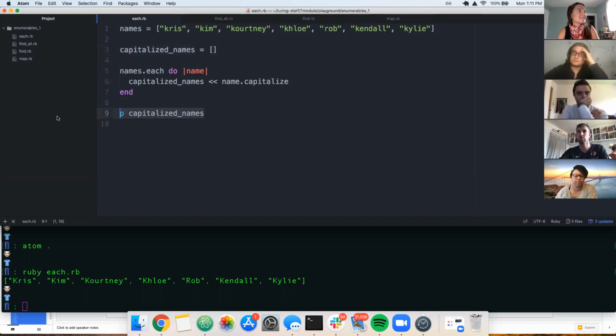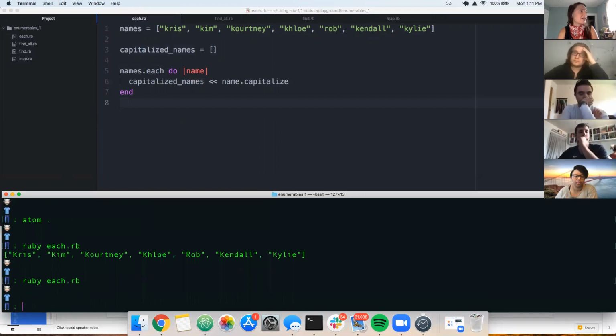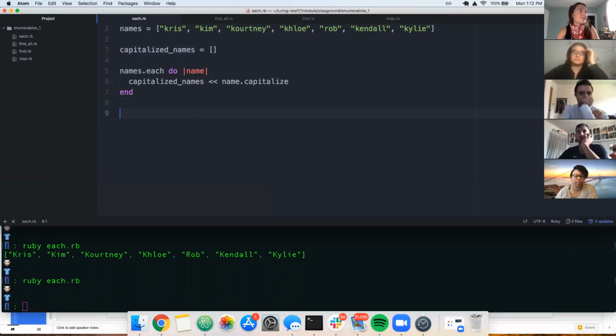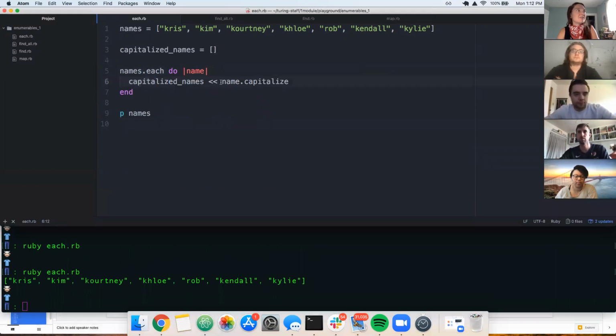If we did not put this placeholder here, or we did not explicitly print this out, and we ran this file, we get nothing printed to the screen because we've never told it to print anything. Even if we said print names after we capitalized all of the names, we called name.capitalize, and tried to print that, we're still getting that original array. So the return value is still the original array. Within your each block, even if you do something to an element within your original array, it doesn't change it permanently.